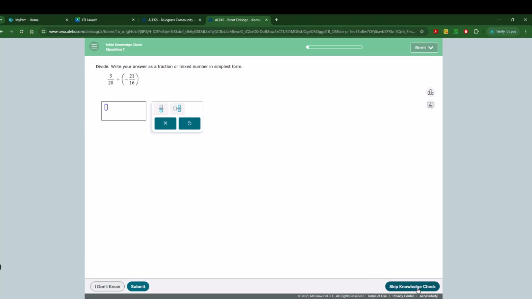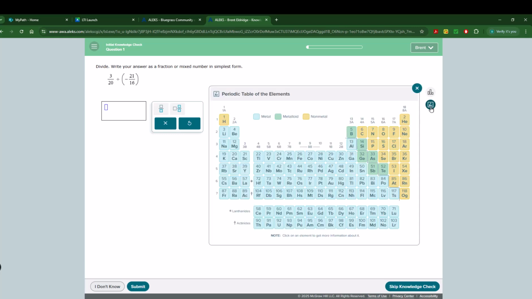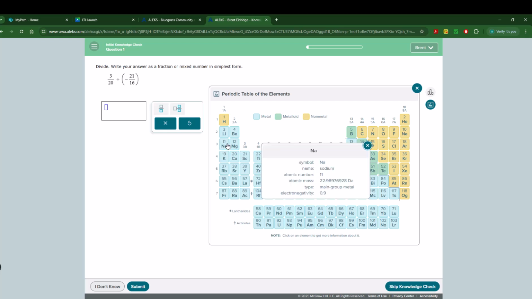Don't skip the knowledge check. You need to submit this. Over here, you have a periodic table. Make sure you use the ALEKS periodic table if that's required for the problem, because their periodic table values are different than they are on the main periodic table. Like when you click on sodium, their atomic mass may be different than the atomic mass that's on our periodic table in the room, because this is a more modern one. It's more up to date.